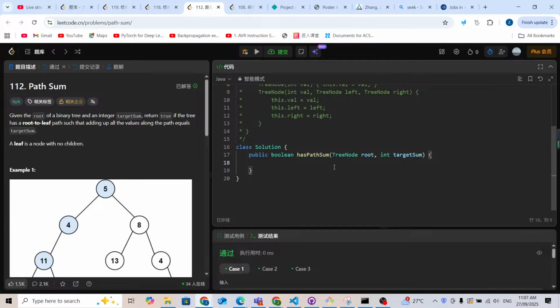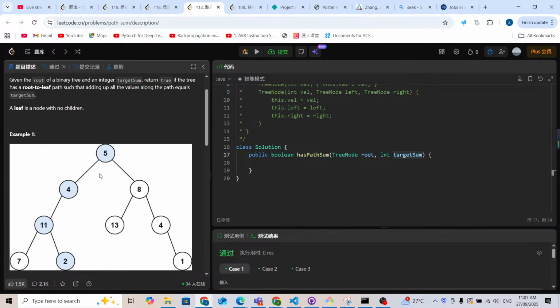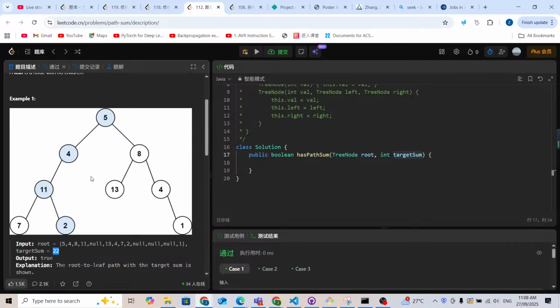Hello, welcome. Let's try to solve LeetCode problem 112, Path Sum. For this problem, we are given the root of a binary tree and an integer variable, target sum. For the first example, the target sum is 22, and we need to find a path. If the path sum equals the target value, we return true. If we don't find such a case, we return false.